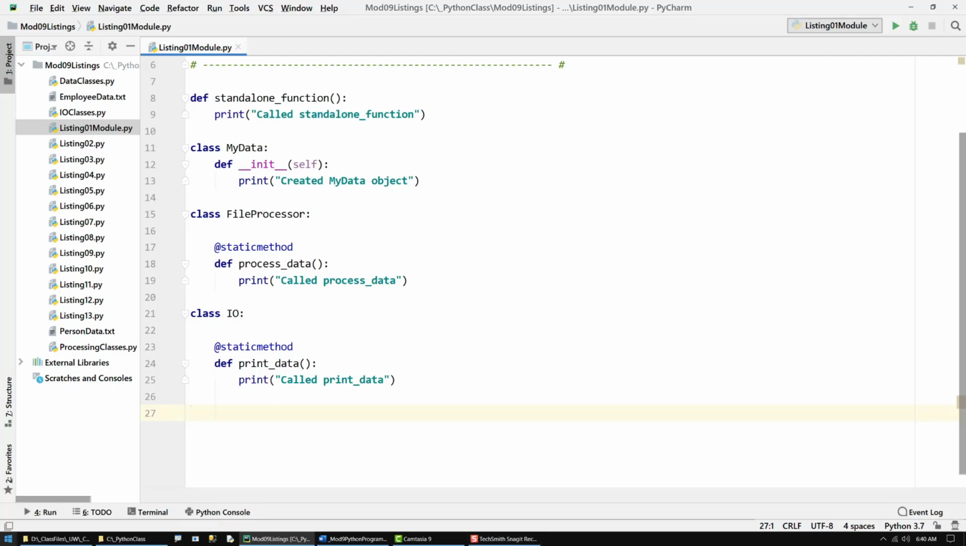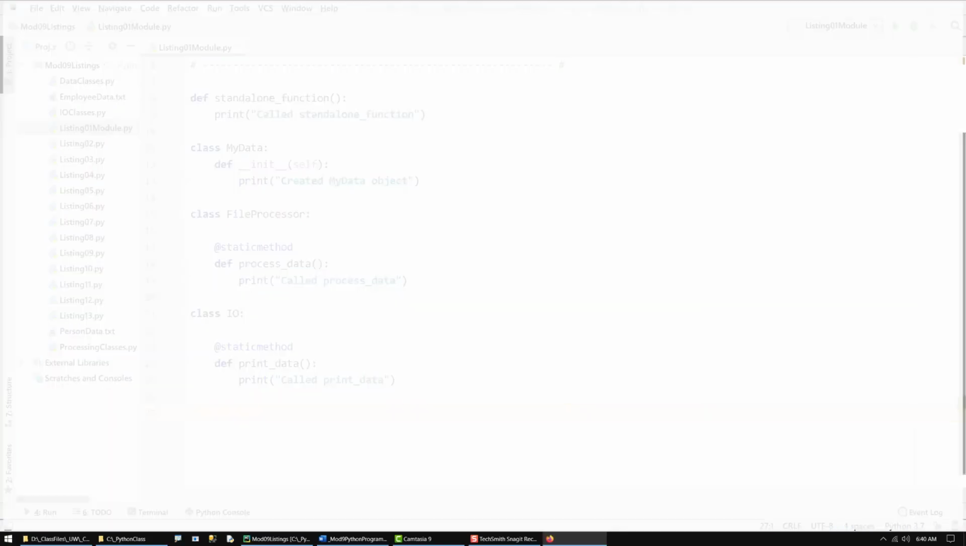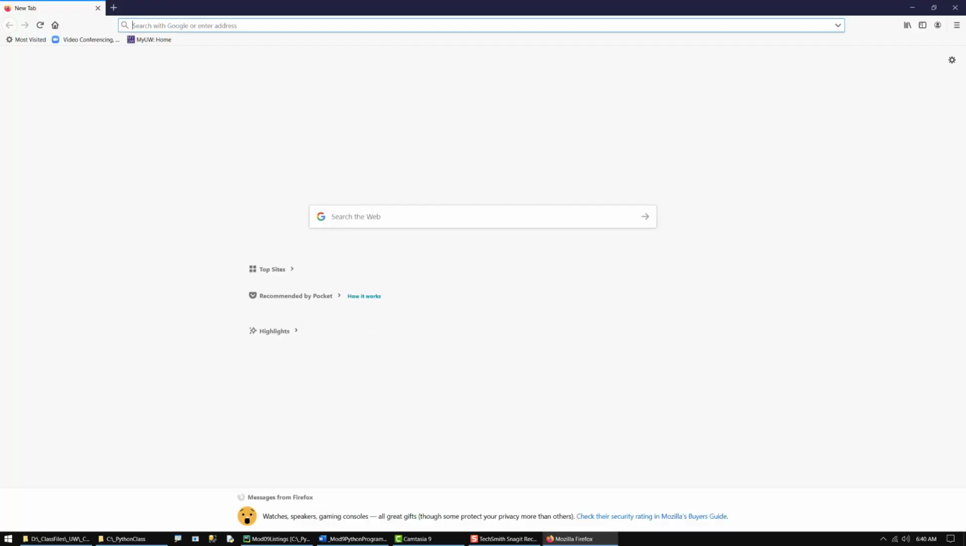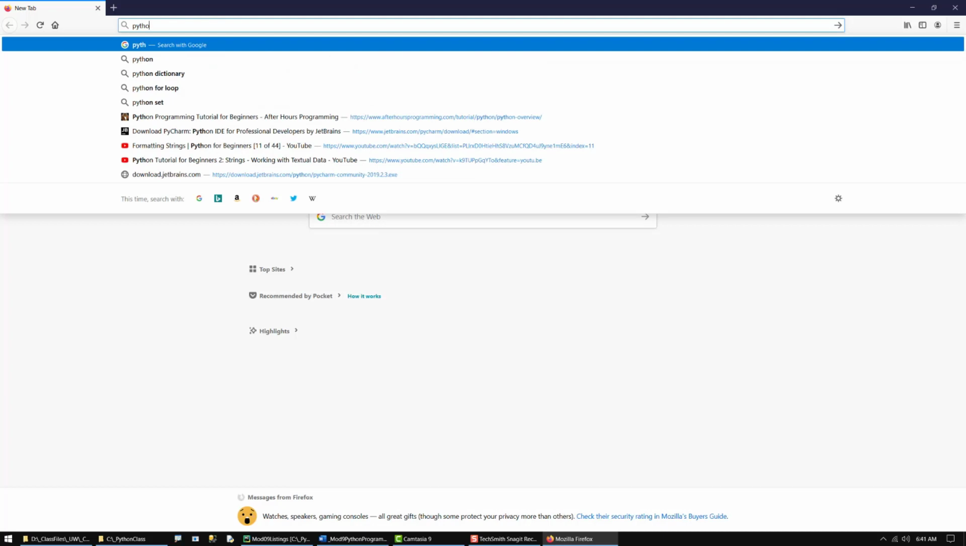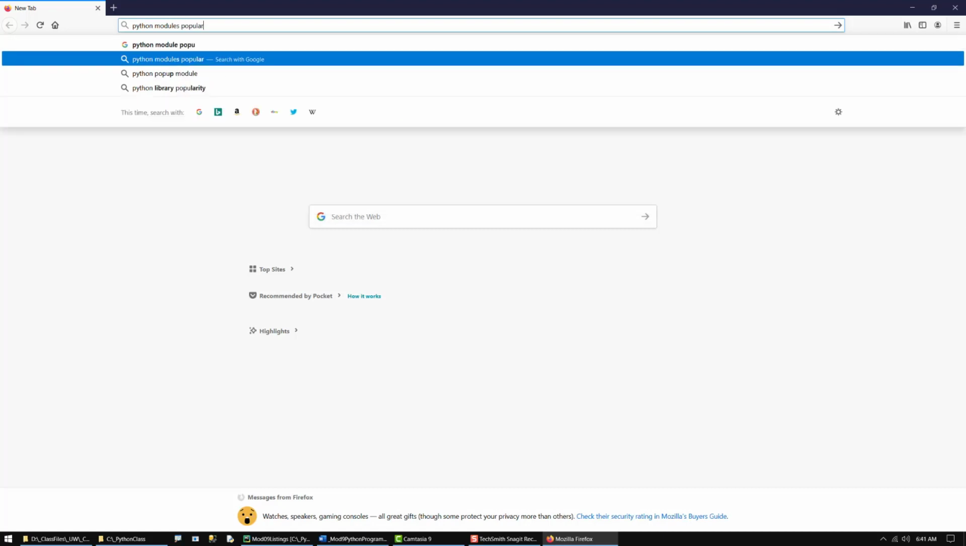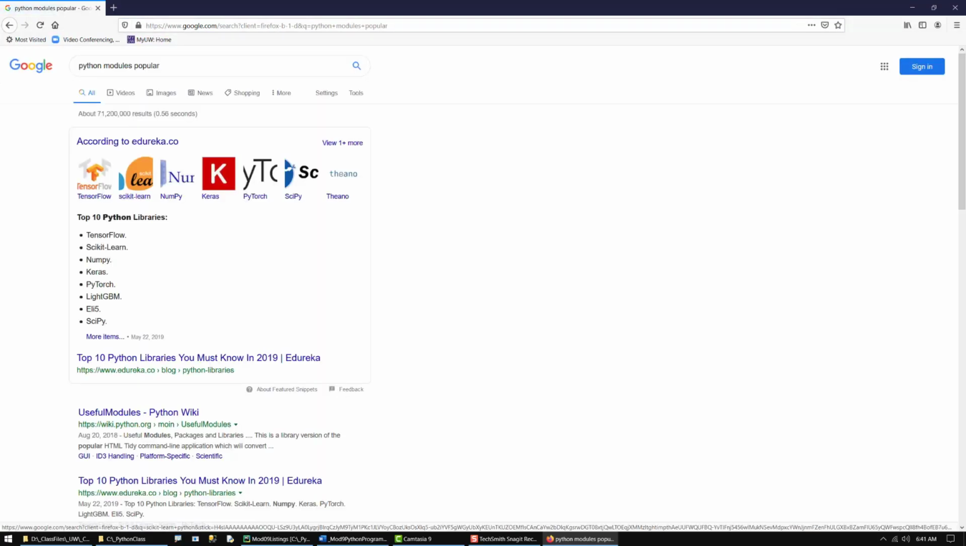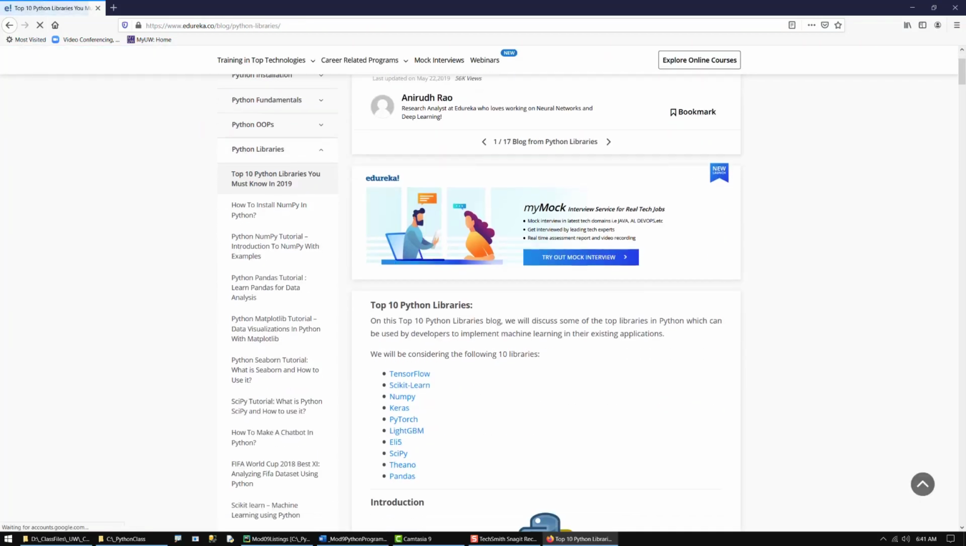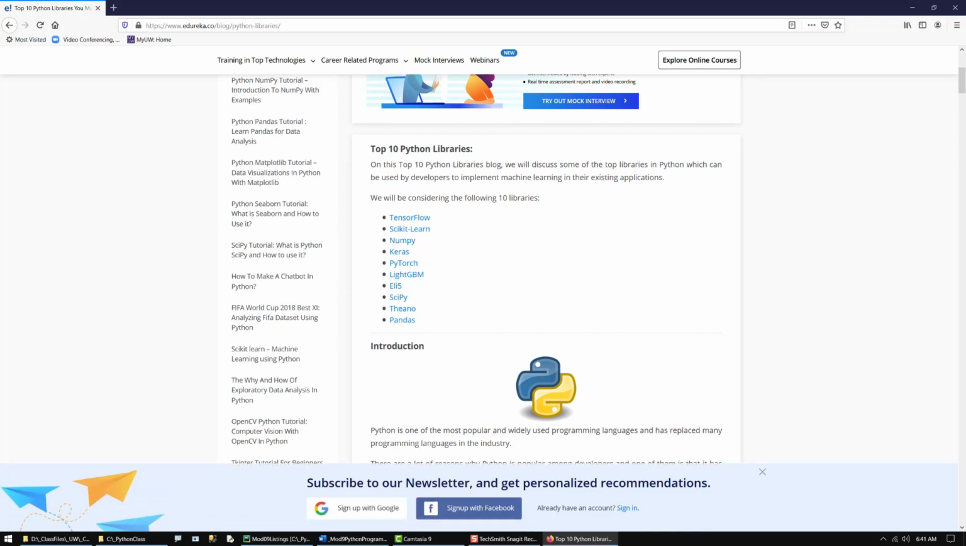If I were to go out on the internet, type in Python modules popular, you'll see all kinds of ones that are available. Top 10 you must know in 2019. This changes all the time. Certainly NumPy is a really popular one. Pandas is a very popular one. Of course, these other ones are as well.